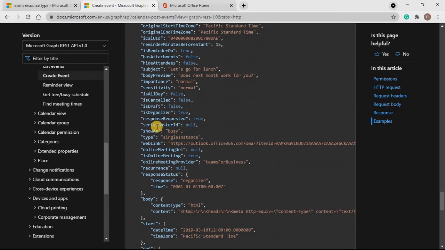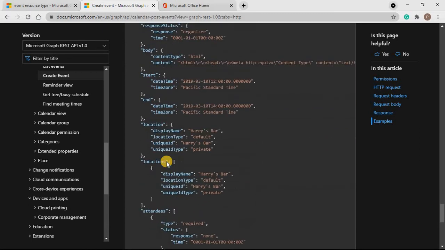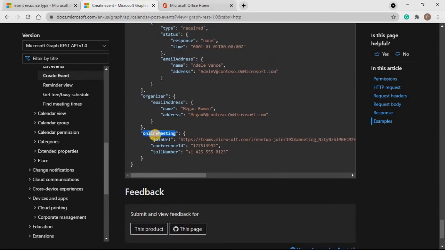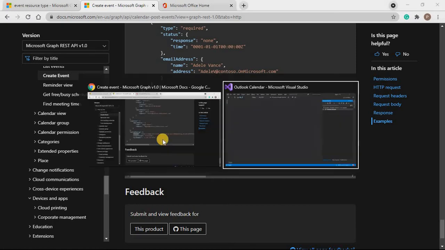In it we will be having the properties like is online meeting, whose value will be true obviously if we are making it as an online meeting, and the online meeting provider, whose value will be Teams for Business as we have passed in the event object. We will also be getting this online meeting object which is having the following properties like join URL, conference ID and toll number. This is the join URL with the help of which anyone can join Microsoft Teams meeting. So let's jump into the code now.